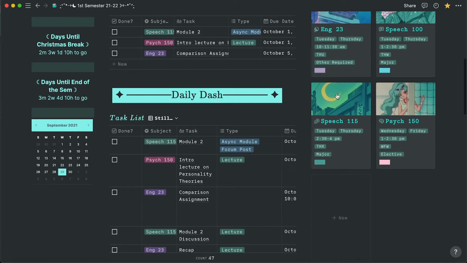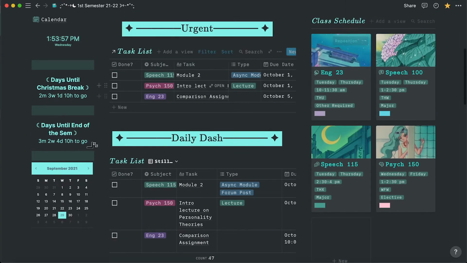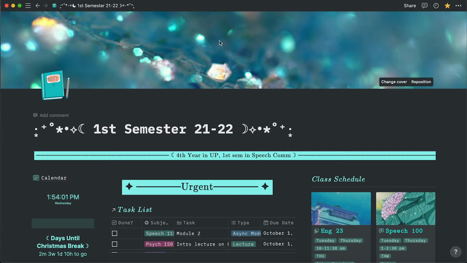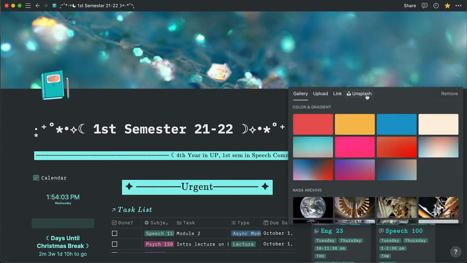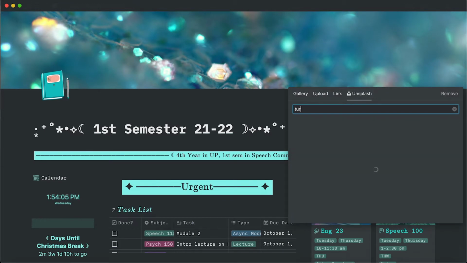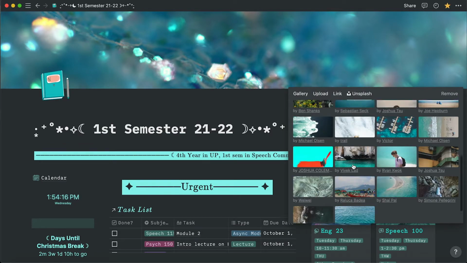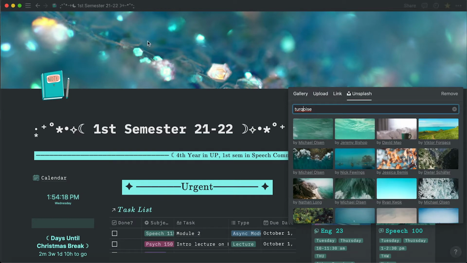So these are the things that I have. Let's start from the top. This is just normal Unsplash. I think I just searched turquoise or teal. I can't spell. So it's somewhere around here, just look around for turquoise or teal. I kind of forgot what I did since I made this pretty long ago.